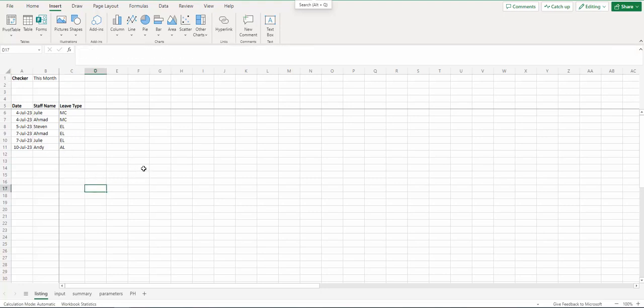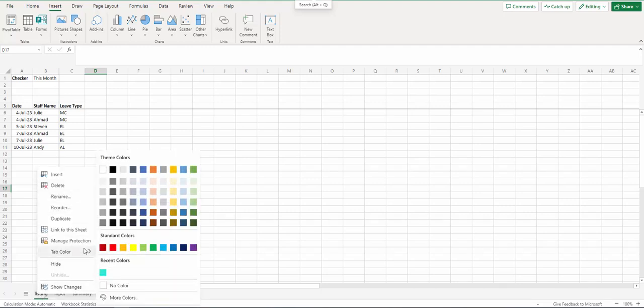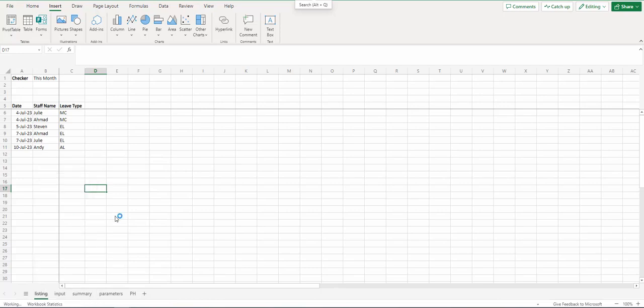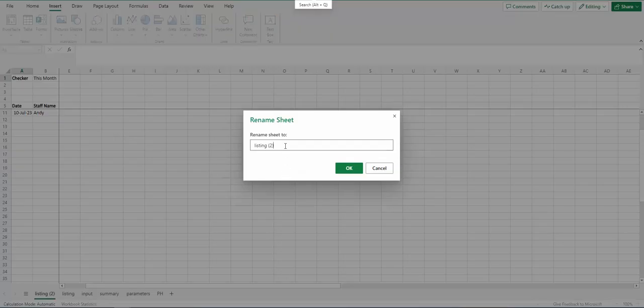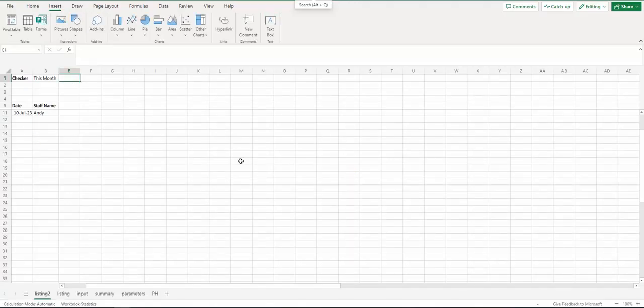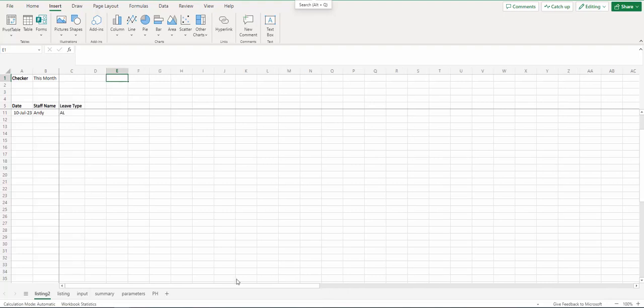Okay, we still have a few minutes, so I'll show you another thing over here. Maybe I can duplicate the sheet. Okay, so I can duplicate the sheet. I name this one listing 2. So the other formulas, the other formulas for this case.